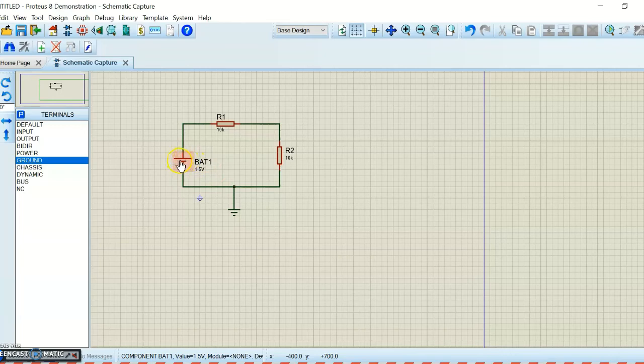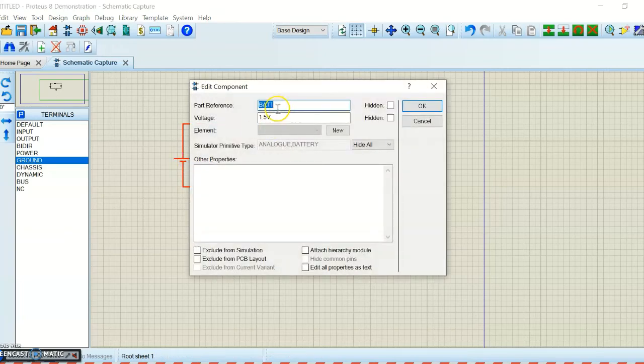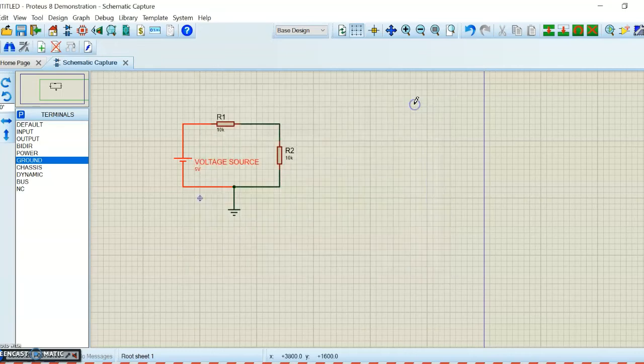Okay, so we can change this name and this voltage. Just double click on that component, the battery. You can give any name you want. Suppose this is voltage source. Let's make it 5 volts. Okay, and let's keep the resistor values as they are.